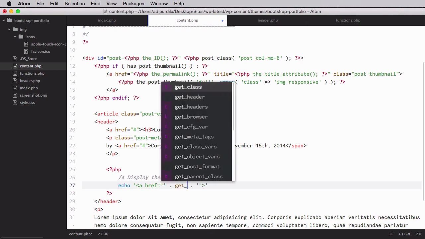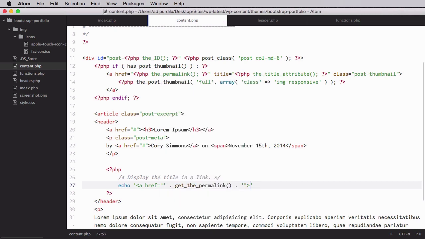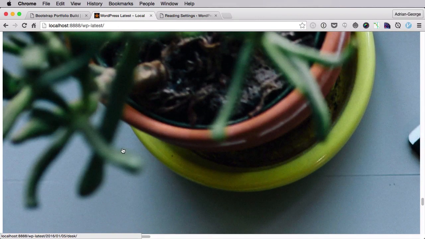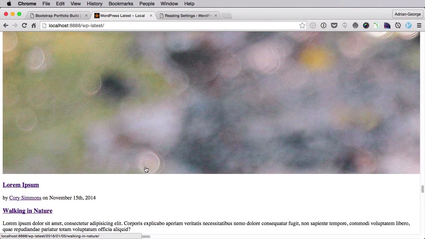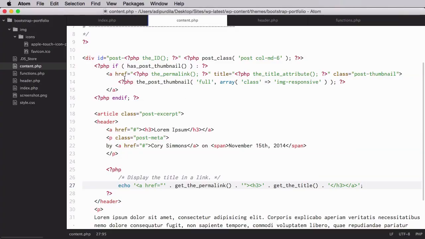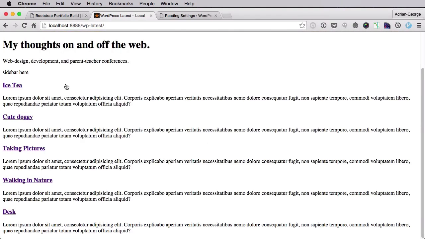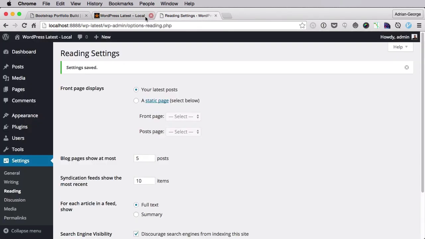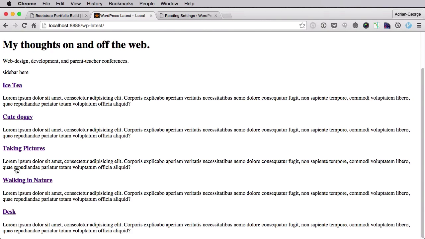So we're sticking to the markup that we have here. And in the href, we're going to say get the permalink, and then we're going to start an h3, and then we're going to get the title, and then we're going to close the h3, and we're going to close the a. Okay, so what that's doing is it grabs the proper titles from WordPress, from all of the posts. And just to show you this, let me just delete this bit, and of course delete this bit. Yeah, I'm just going to refresh so you can see that the post titles are loaded correctly. Iced tea, cute doggy, exactly the post titles that we have back in WordPress.